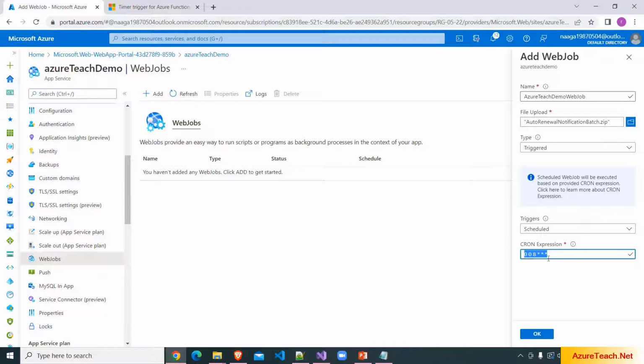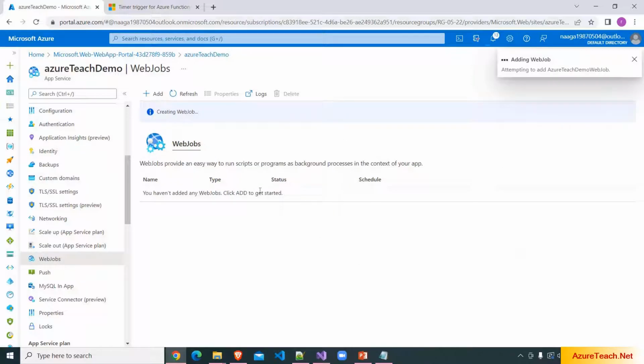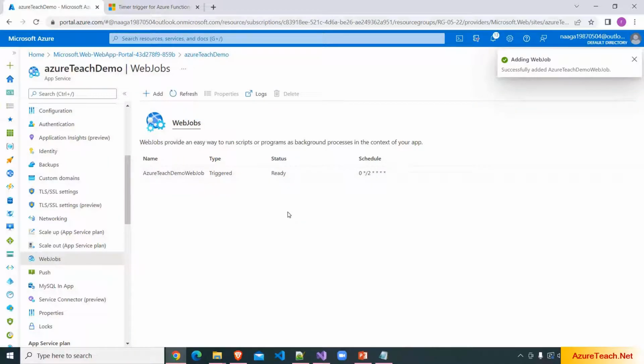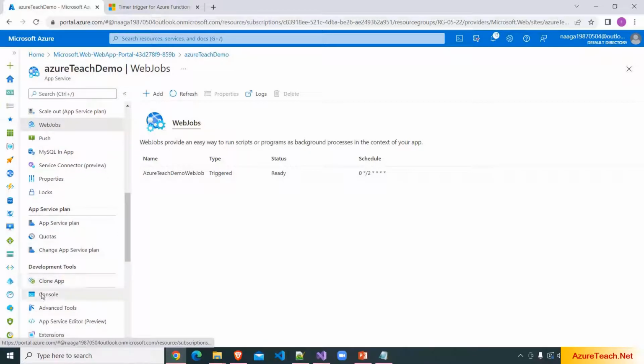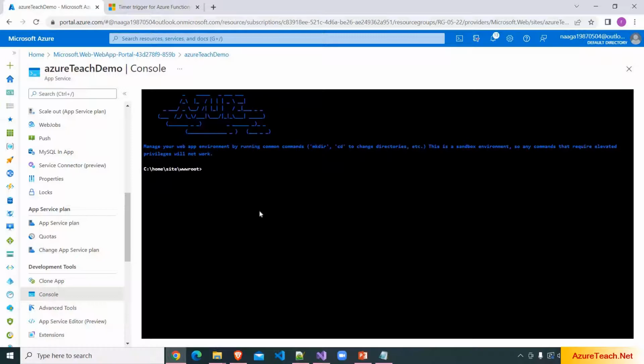So here I'm changing the cron expression. Here I have pasted a different cron expression, and this will make sure to run for every 2 minutes. I'm clicking on OK. After 2 minutes, the web job will be run. At present, it is adding the web job, and if you see, the web job has been added. We can see the files those are deployed as part of this web job by going to the console that is over here. You can go to the console and you can write dir over here.